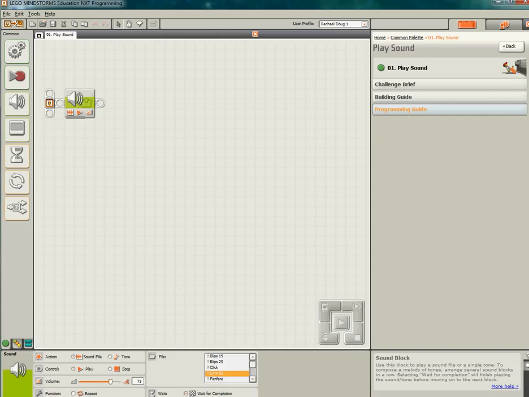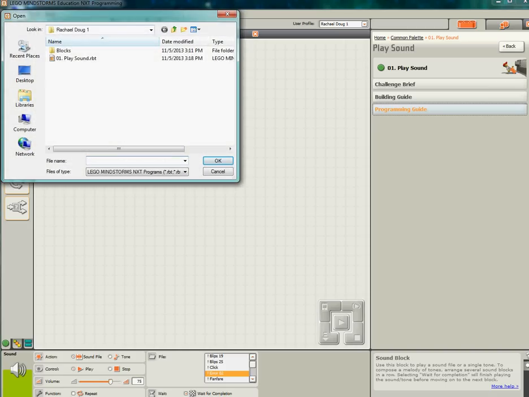Okay, so if I click on Open, you're going to see that under this folder, under your user profile, it is now saved as 01 Play Sound. For grading purposes, at the end of this lesson, I'm going to go through and double check that you have all of your lessons in order. That's why it's important to make sure you have the 01.